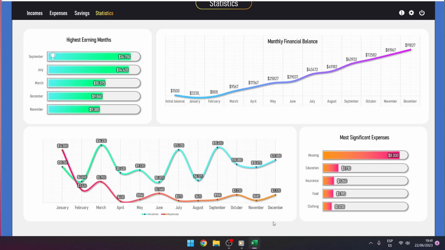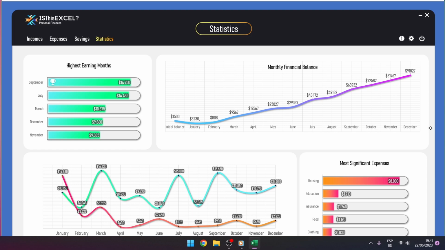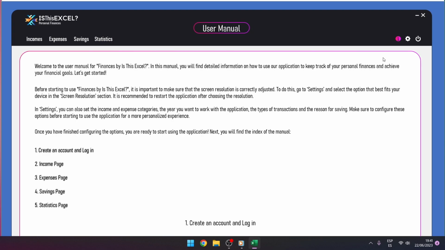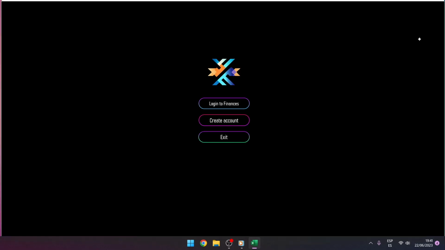Lastly, we can see the categories that have generated the most expenses throughout the year. By knowing our weak points, it will be easier to strengthen them. And with that, we have reached the end of the Spreadsheet's features. When you finish working, please remember to log out to ensure the security of your data.